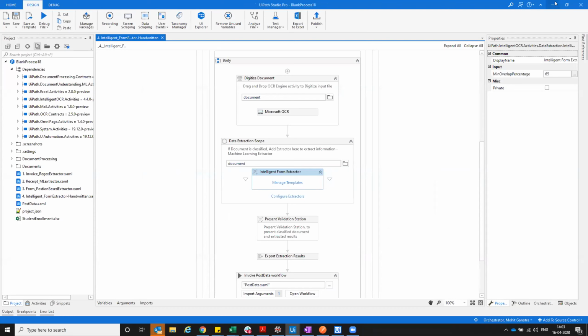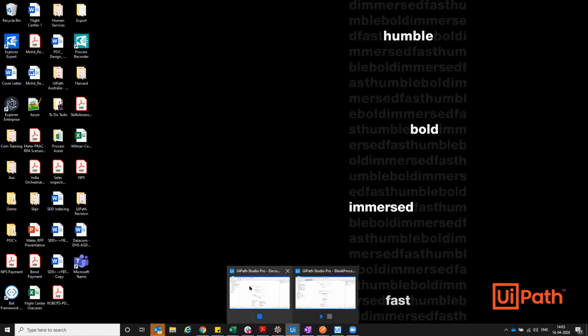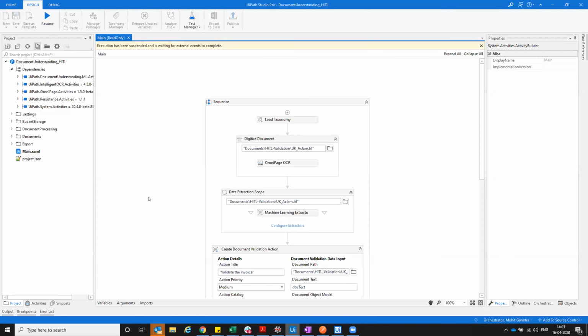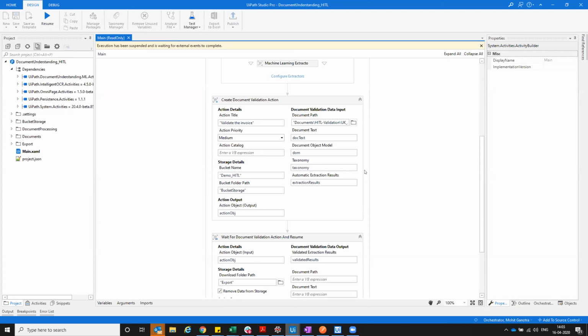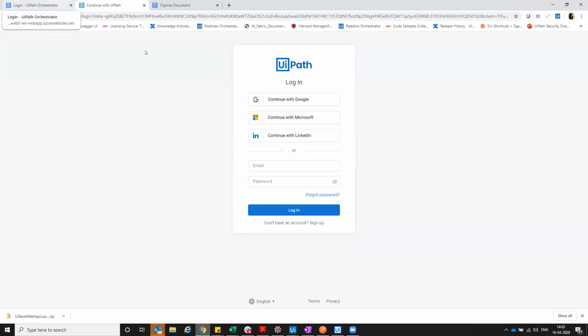So let me just minimize this because it's running on the previous one. So once we see UiPath running over here, should be good. I'll open the studio meanwhile. So it is running in the background. Okay, so now you see what has happened is it went through all these steps and it has already extracted the information out of the PDF file, and now it has gone to Orchestrator. So let me just go to the Orchestrator.